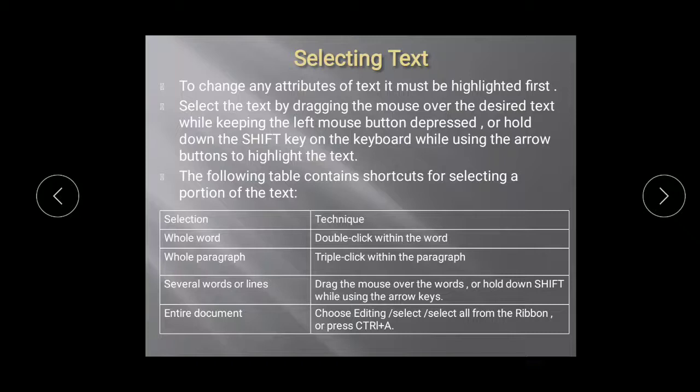The second one is to keep the Shift button pressed, you should not leave it in between, and with that you can move the arrow keys. If you want to select the part below, you press the down arrow key with the Shift key pressed. If you want to select the right-hand side, you use the right arrow key, and similarly the left arrow key and up arrow key, but the Shift key should be pressed. So this is the second type of selecting.